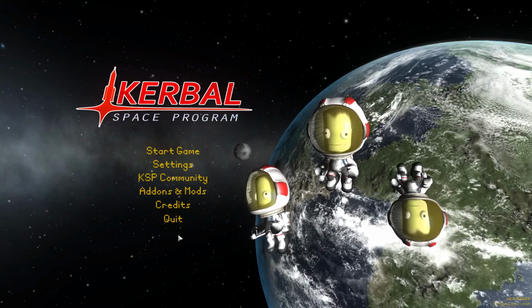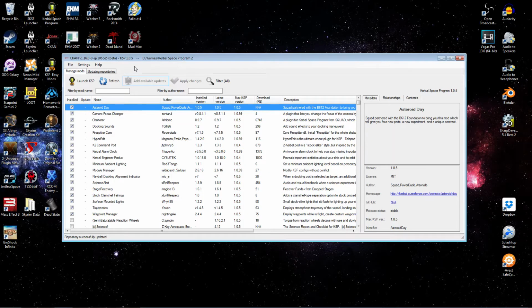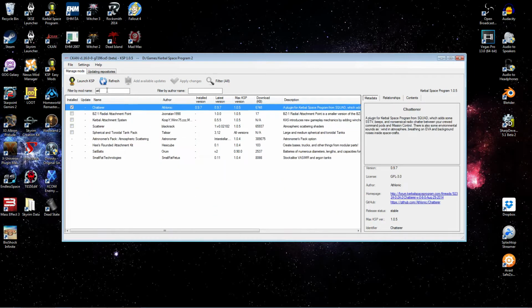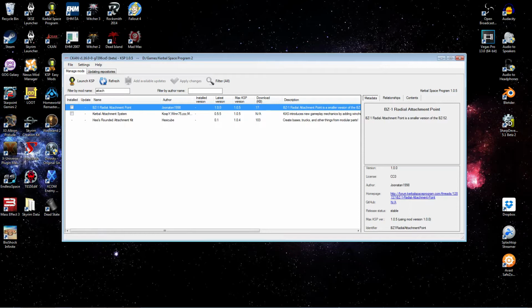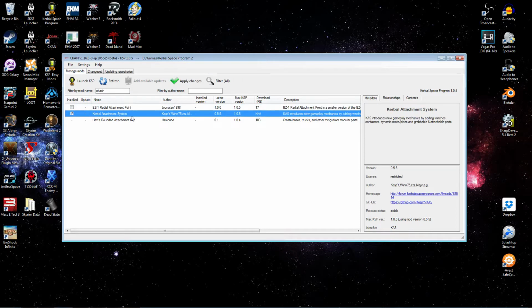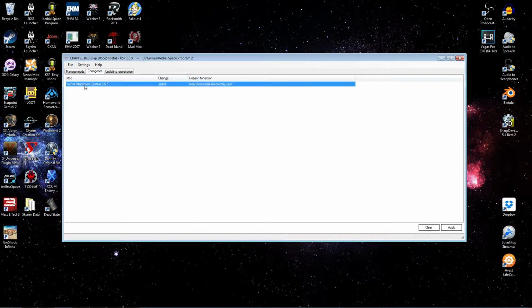So let's get started as usual with a CCAN install. Alright guys, because these two mods are made by the same author, they are linked, so we really only have to search for attach. And you can see their Kerbal attachment system, and if we select that and go ahead and apply the changes, you can see only Kerbal attachment systems there.